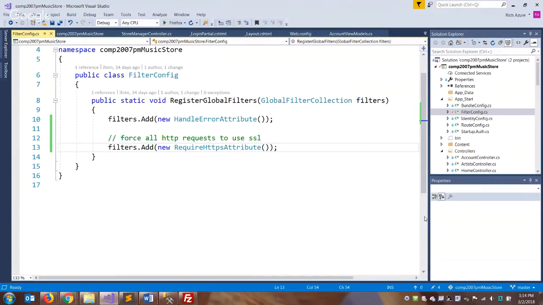So we should always be doing this: forcing SSL, setting up our local project to run with HTTPS, and then buying and setting up a certificate on our domain.